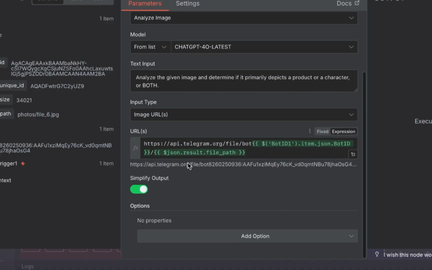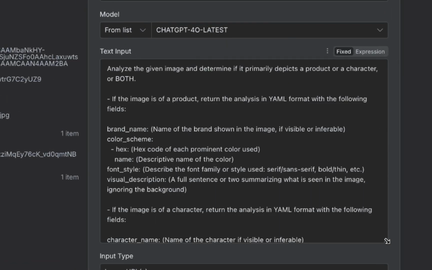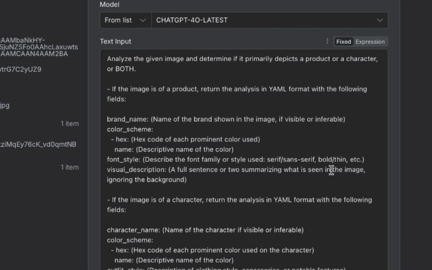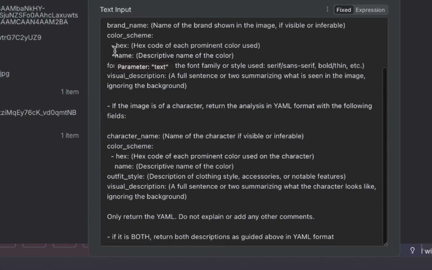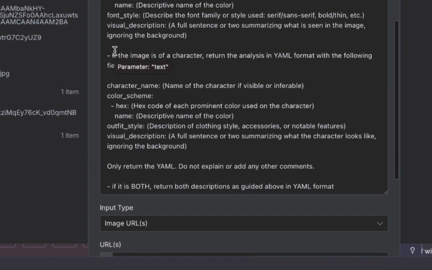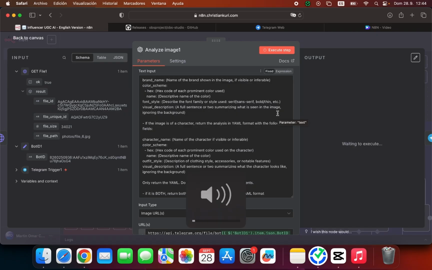Finally, we will review the prompt. We give specific instructions so that it returns the information in a specific format, perfectly structured for use in the following steps. This will ensure consistent data no matter what type of image we send. Once these nodes process the image, we will have all the visual information structured, ready to generate content automatically.